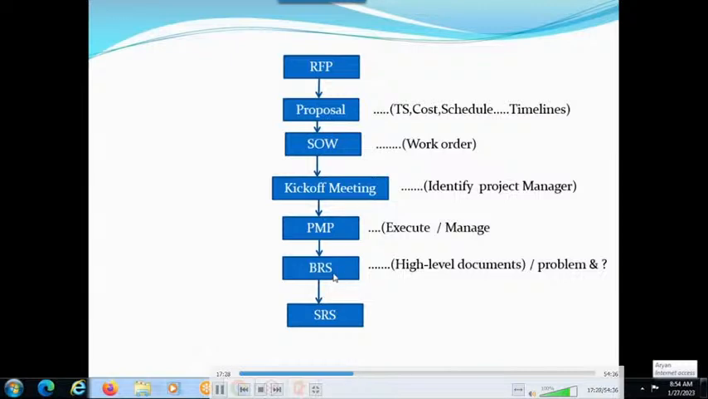BRS. What is called BRS? Anyone know what is called BRS? BRS means business requirement specification document. Yeah, correct. Good. BRS is very, very important.